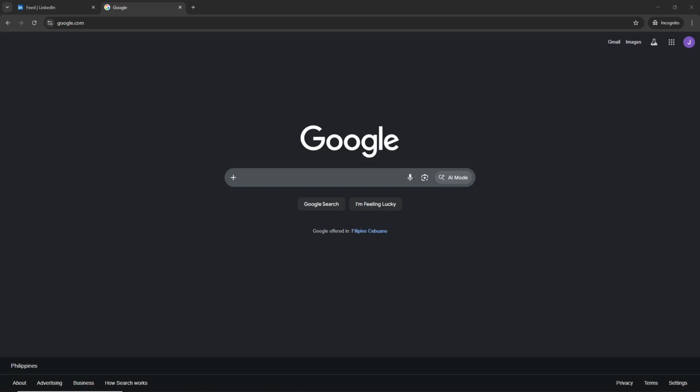Let's dive right in. First, open your web browser and navigate to google.com. This might seem like an unusual starting point for a LinkedIn search, but trust me, using Google's search engine gives you much more flexibility and precision when hunting for specific profiles or candidates. Once you're on Google's homepage, you'll see the familiar search bar front and center. This is where the magic happens.